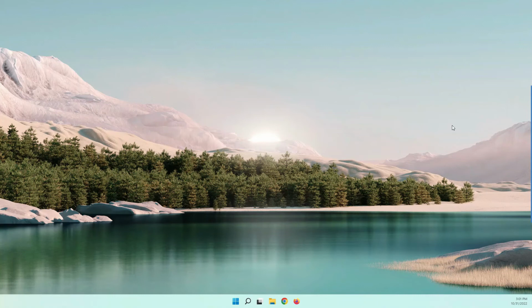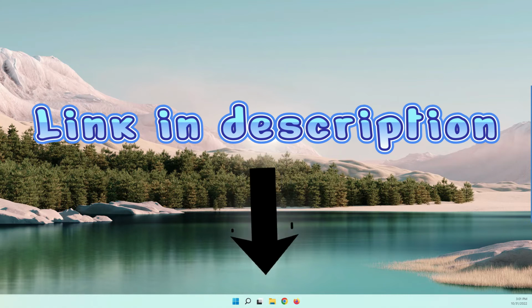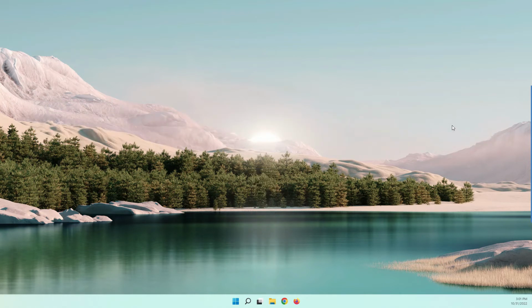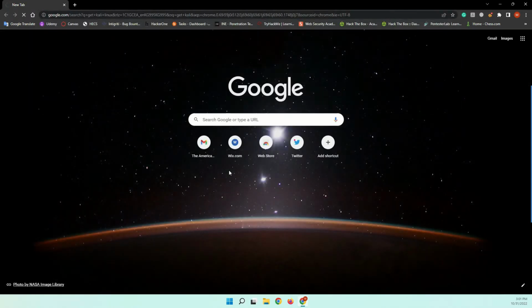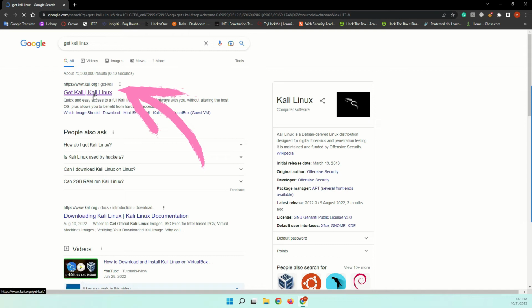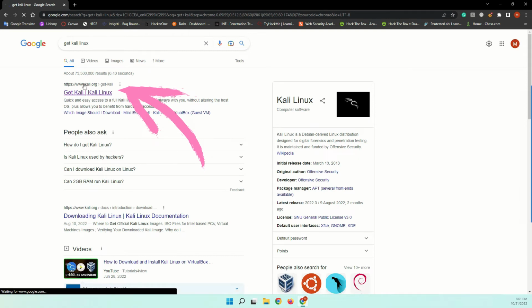In order to install Kali Linux inside your VirtualBox, first you have to have VirtualBox installed, which we did in the previous video. If you haven't checked it out, you can check it out. I have put that link in the description below. Then you have to download the installer image, the ISO image, for Kali Linux. Just open your favorite browser, type get Kali Linux, then click on the first link, kali.org.